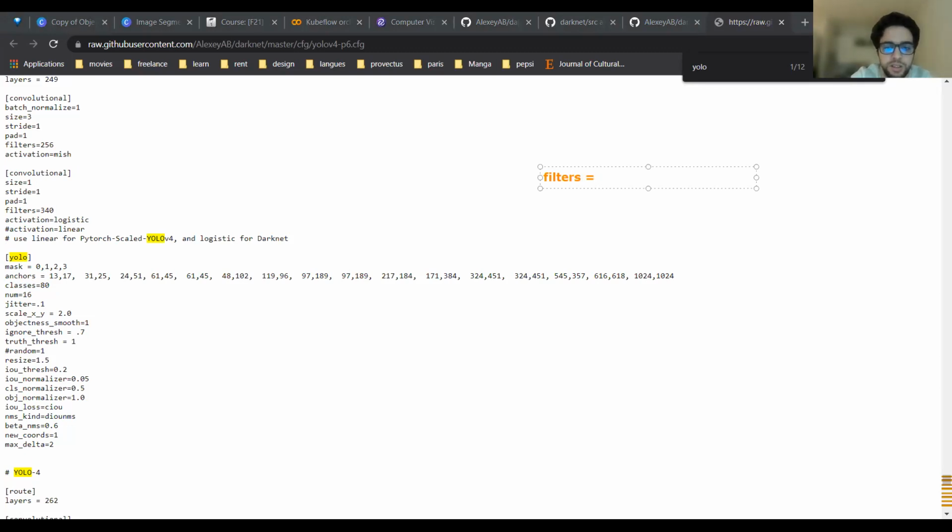Equals. We saw it in the lecture, we repeated it many times. 4 plus 1, which is 5, plus number of classes, multiplied by 3. So if you're going to train a new architecture for a new data set, you must change this value, right? This value depends on the number of classes that you have.